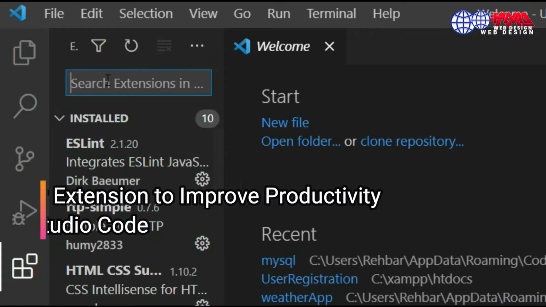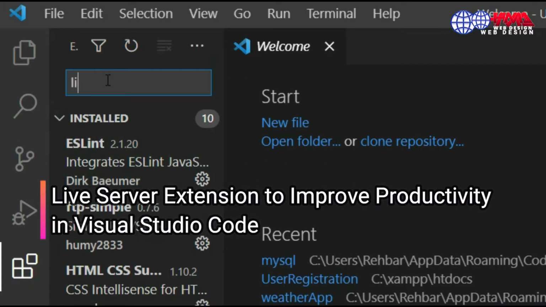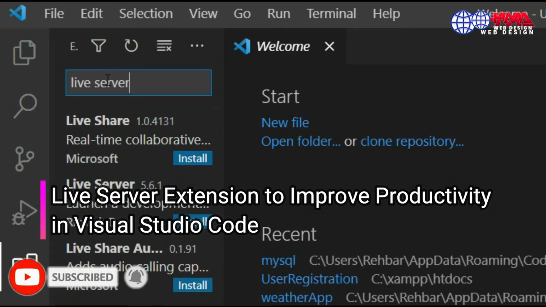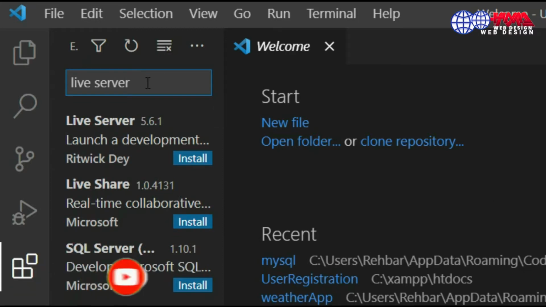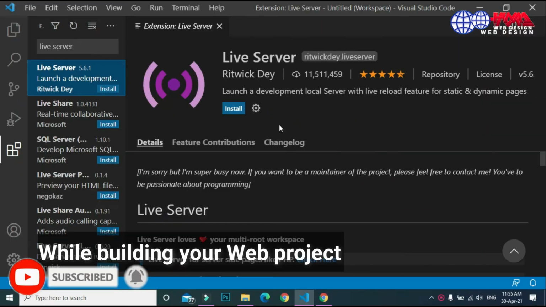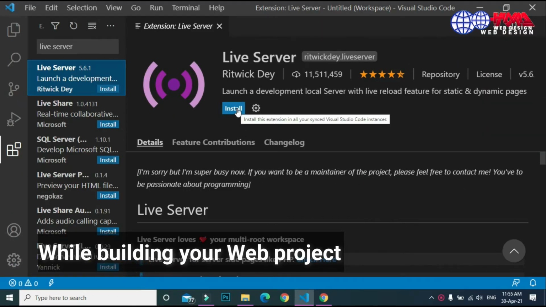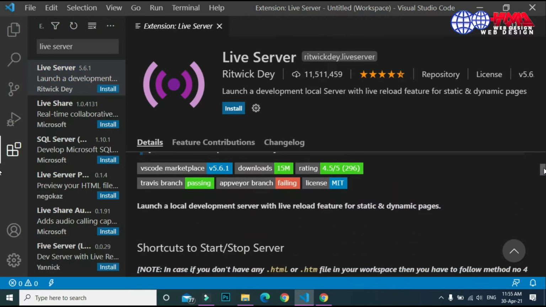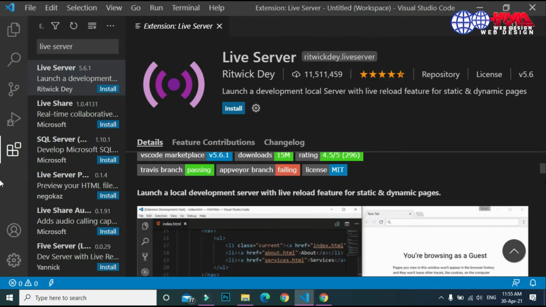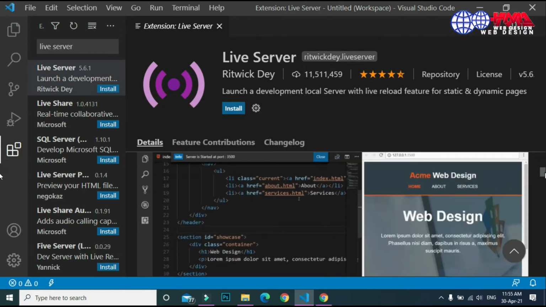Now I want to show you how to use the Live Server Extension to improve your productivity in Visual Studio Code Editor. The Live Server allows you to see code changes reflected in the browser. It launches a local development server with a live reload feature. Every time you save your code, you will instantly see the changes reflected in the browser. You will be much faster at spotting errors, and it's much easier to do some quick experiments with your code.